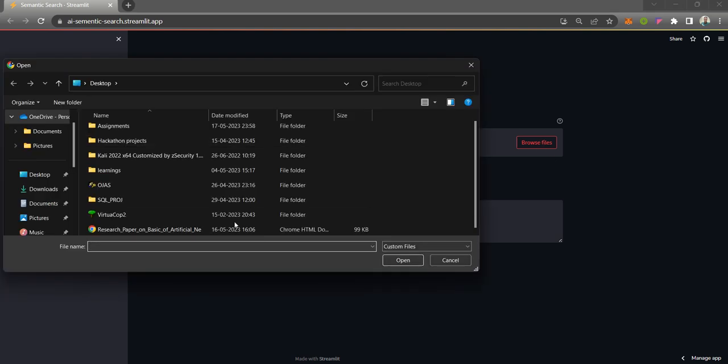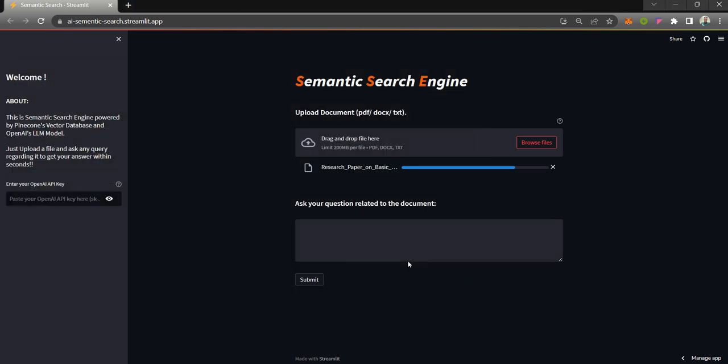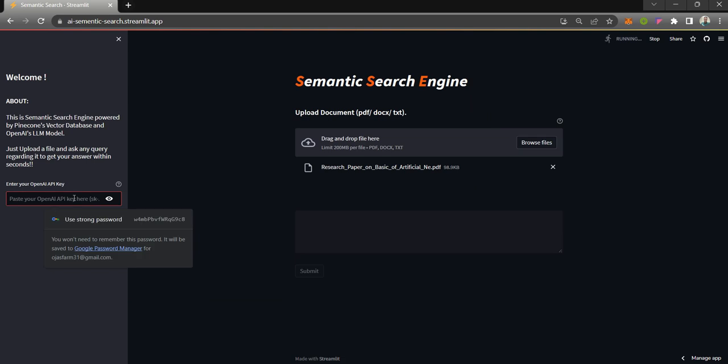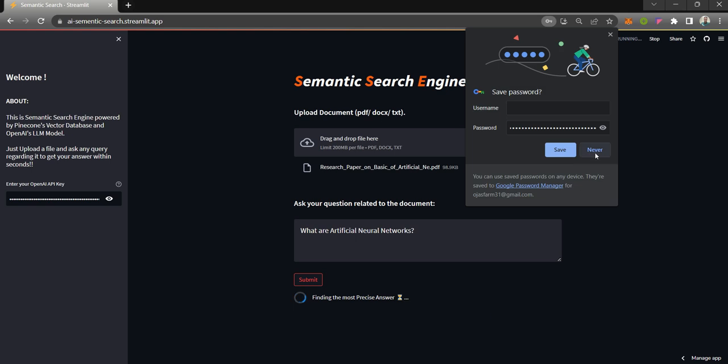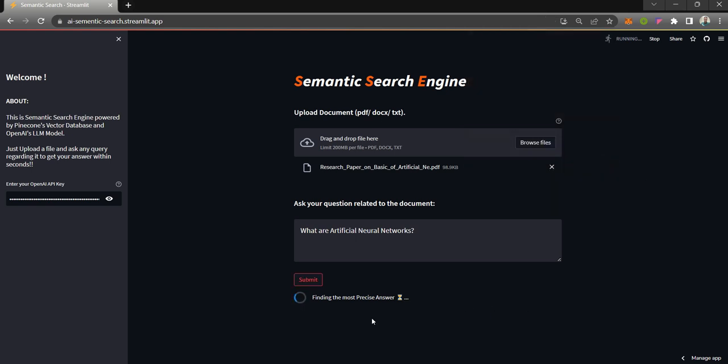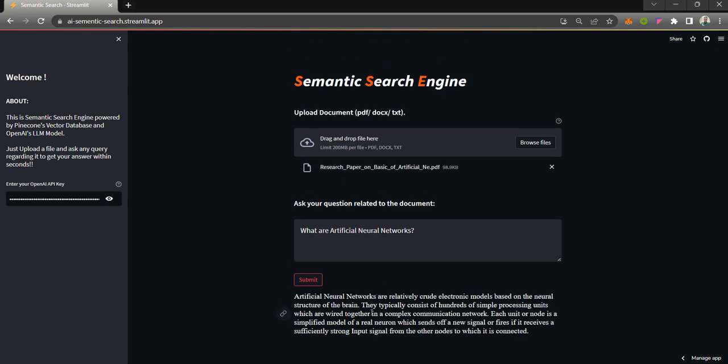Here I will upload a research paper on artificial neural networks, and I will also paste my OpenAI API key. Next, I will ask in the text area what are artificial neural networks, and click on submit. So, finding the most precise answer, and here we have our answer. Artificial neural networks are relatively crude electronic models based on the neural structure of the brain, and so on.